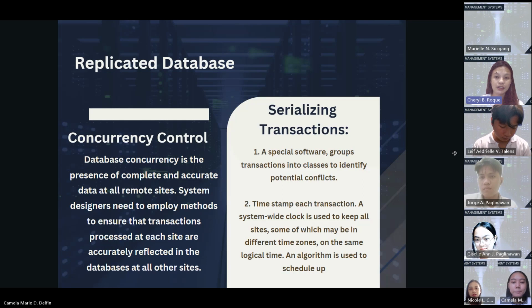In serializing transactions, first, special software groups transactions into classes to identify potential conflicts. And the second one is to timestamp each transaction. Assign a timestamp to each transaction. A universal clock synchronized across all sites, even those across various time zones, is employed to maintain uniform logical time. An algorithm is utilized to arrange database updates according to the transaction's timestamp and category.